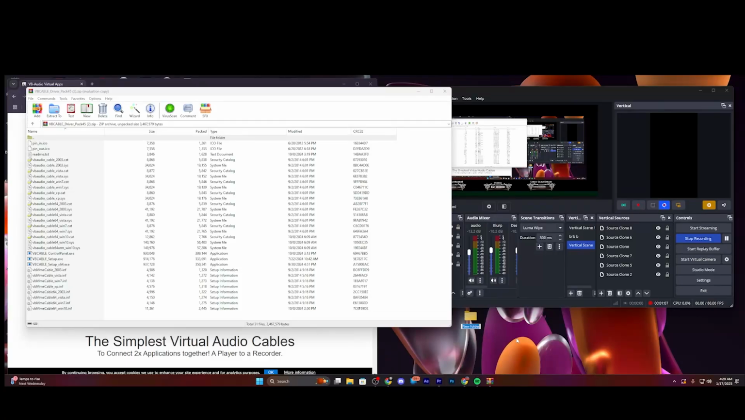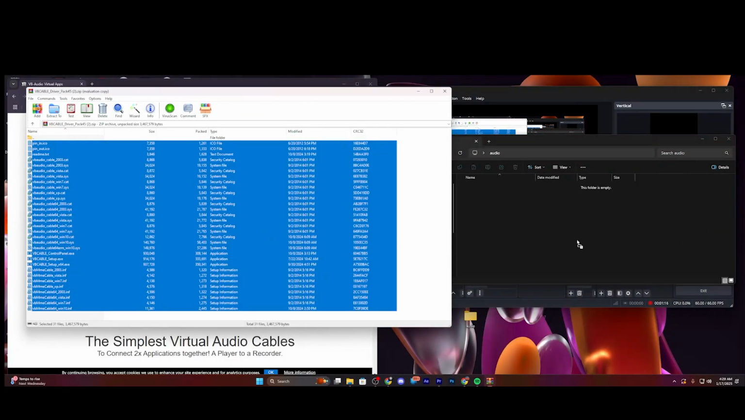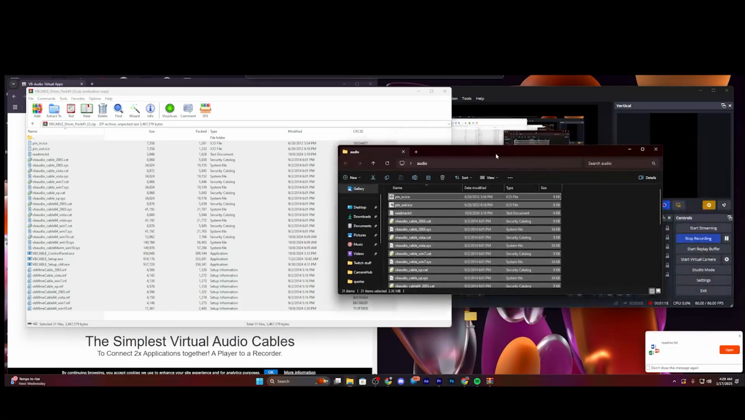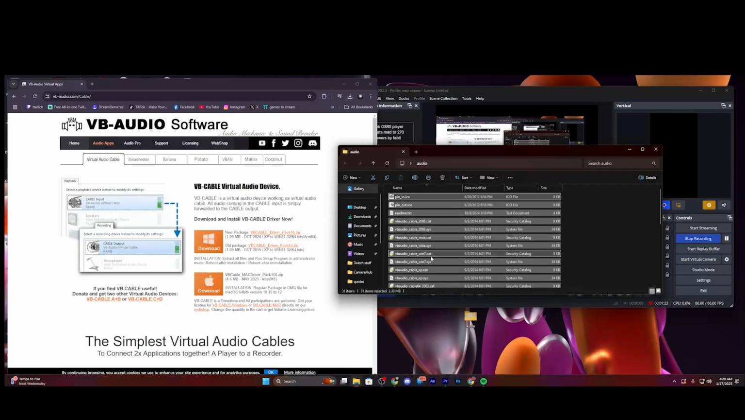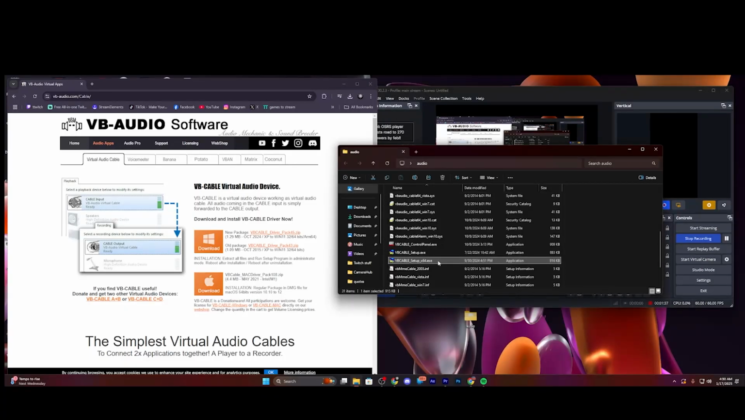So we'll create a new folder on our desktop and call it audio. We'll open that real quick, get our files over, and then close that out. We don't need any more. Then we'll download the setup. I normally do the 64.